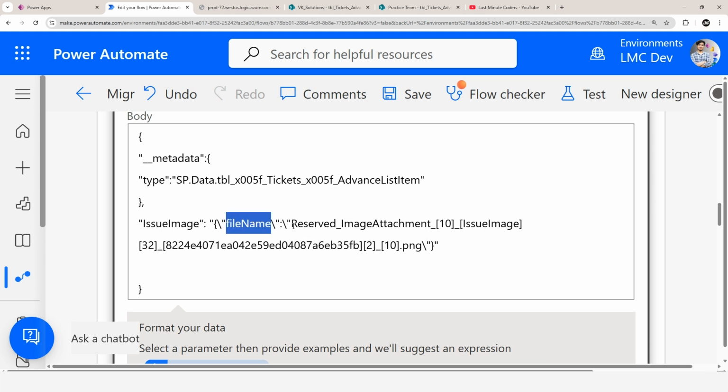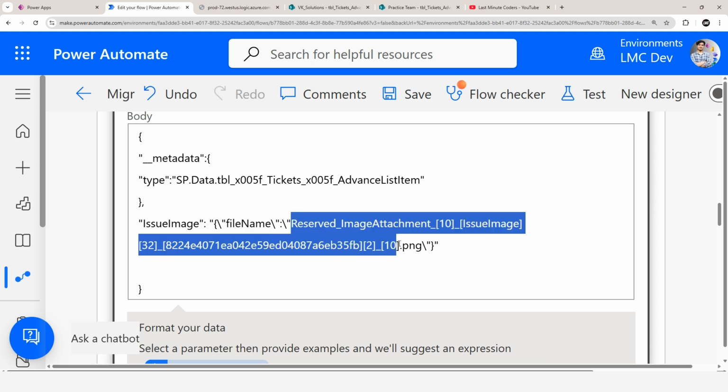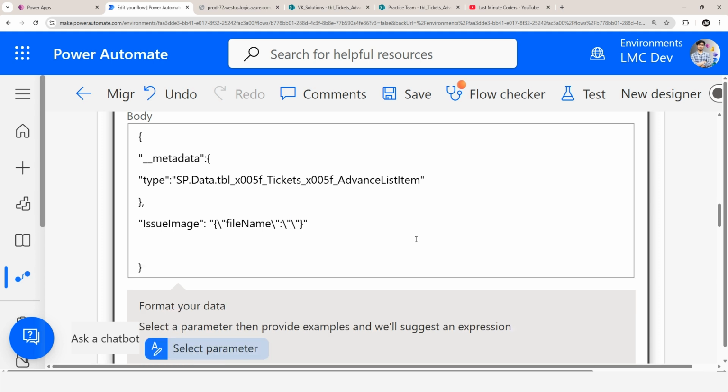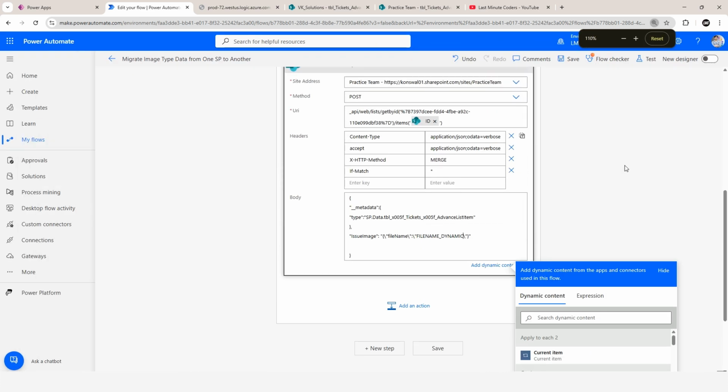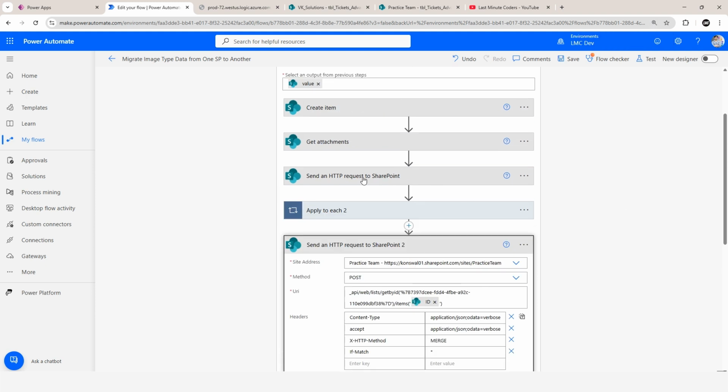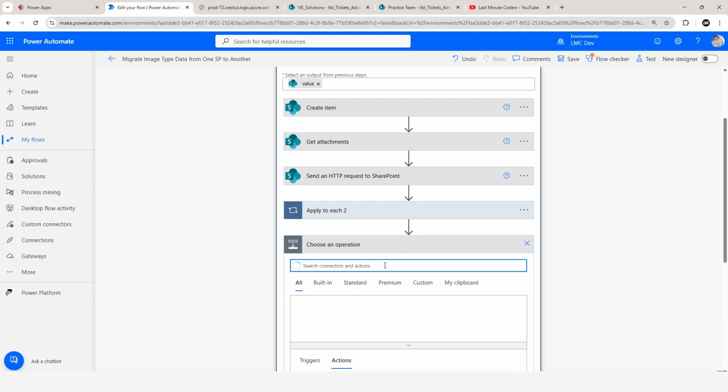But now the question is, hey Vinay, how will we get the file name? This name is static. How will we get the file name in a dynamic fashion? Here I'll write file name underscore dynamic. So to get the file name dynamically from this action, you have to click up here, click on add action, and search for compose.